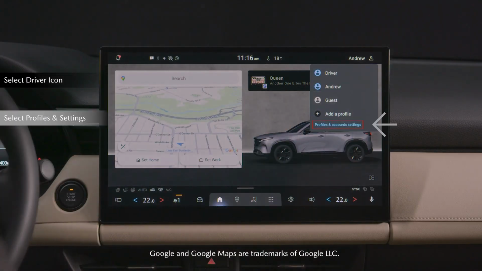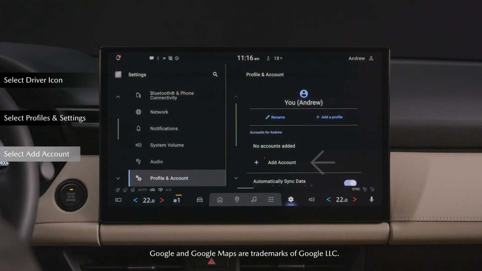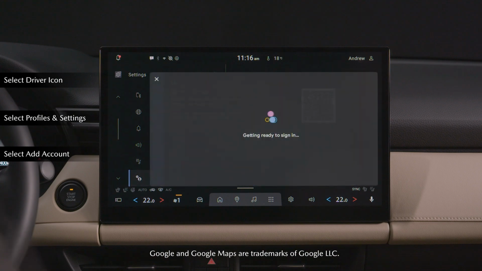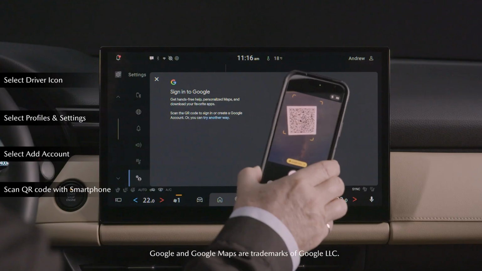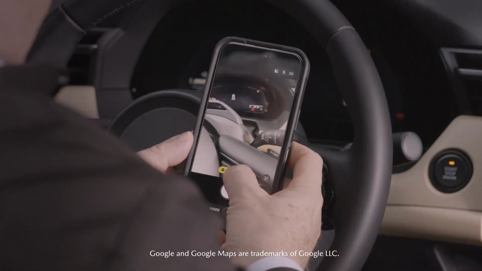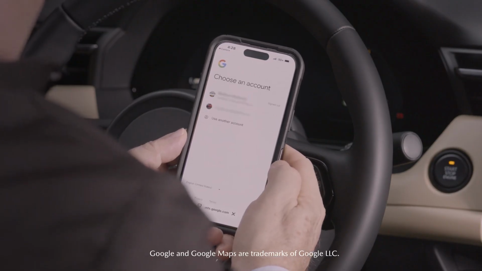Then tap the Profiles and Account Settings. Now tap Add Account. Next, scan the QR code with your smartphone camera. Follow the instructions on your smartphone, including choosing the Google account you would like to use in your vehicle.